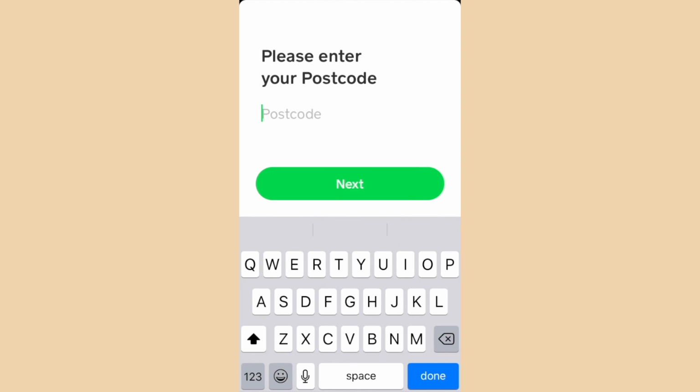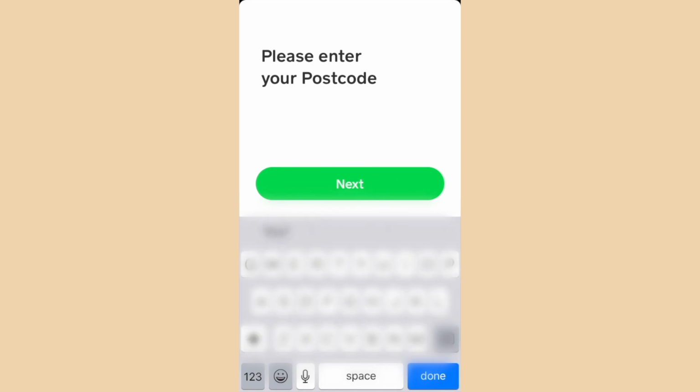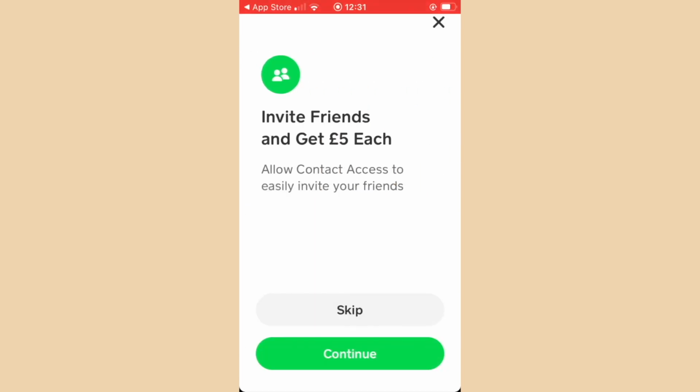On the next screen, you'll be asked to enter your postcode. Enter your postcode, and once you've entered it, select next. This will then bring you to the next page, which is the referral page. You can invite friends and get £5 each. The person you invite that will sign up for Cashapp will receive a free £5, but you will also receive £5 for inviting that person to Cashapp.